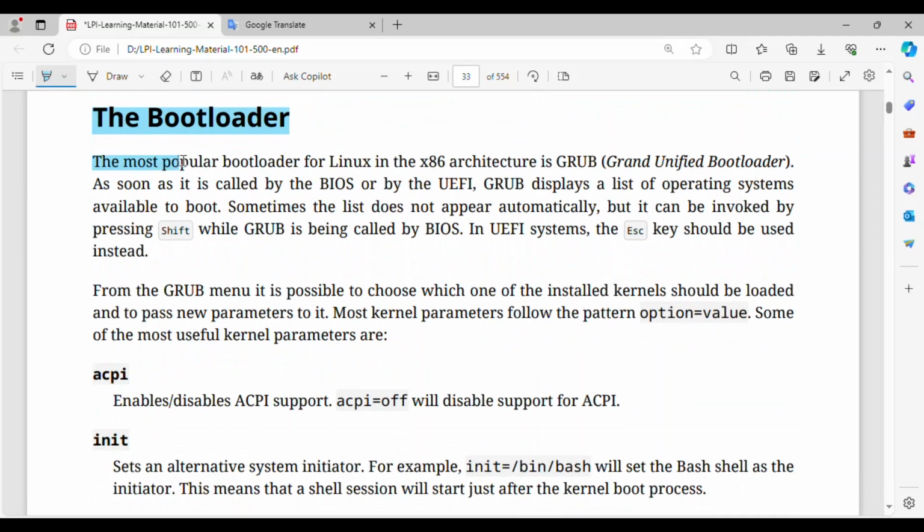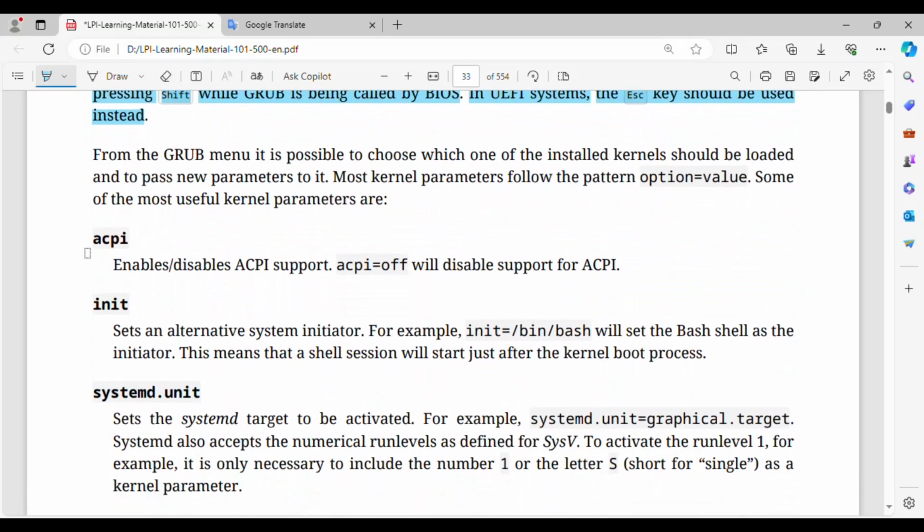The bootloader. The most popular bootloader for Linux in the x86 architecture is GRUB, Grand Unified Bootloader. As soon as it is called by the BIOS or by the UEFI, GRUB displays a list of operating systems available to boot. Sometimes the list does not appear automatically, but it can be invoked by pressing Shift while GRUB is being called by BIOS. In UEFI systems, the ESC key should be used instead.